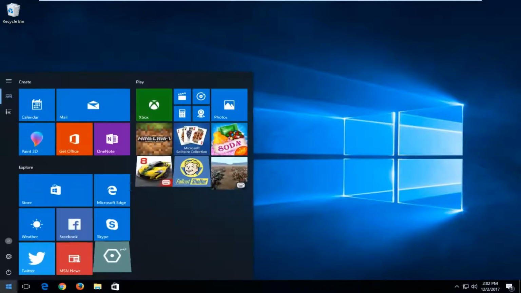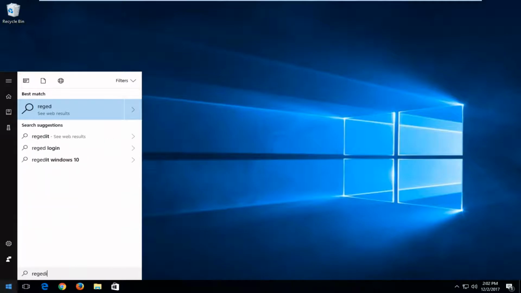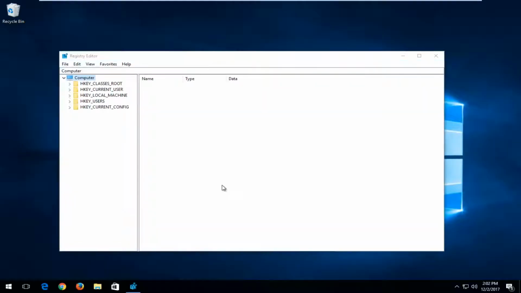button. And you want to type in regedit. Best match should say regedit. You want to right click on it and then left click on run as administrator. If you receive a user account control window, you want to select yes.